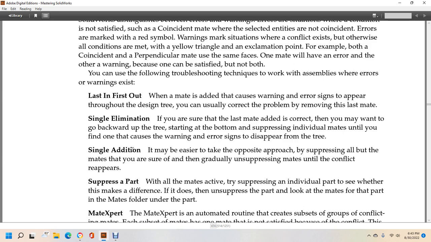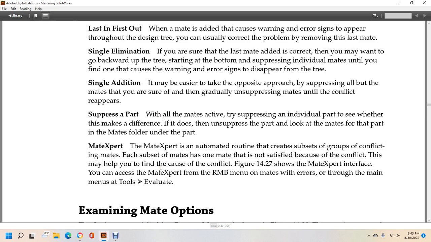Single addition is to take the opposite approach: suppress all but the mates you are sure of, and then gradually unsuppress mates until the conflict appears. Suppress the part: when all the mates are active, try suppressing individual parts to see whether it makes a difference. If it does, unsuppress the part and look at the mates of that part in the mates folder under the part. Mate Xpert is an automated routine that creates subsets for groups of conflicting mates. The subset contains the mates, with one mate that is not satisfied because of the conflict. This may help define the cause of the conflict.